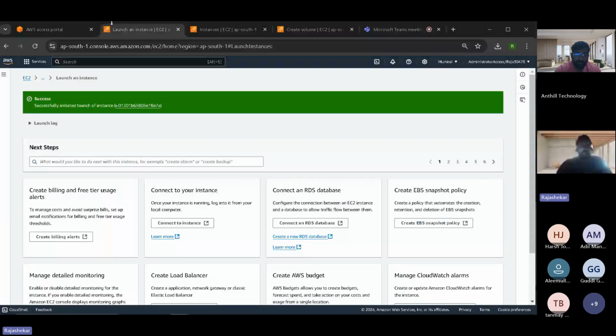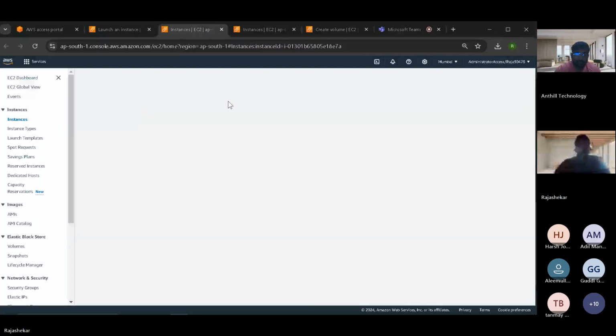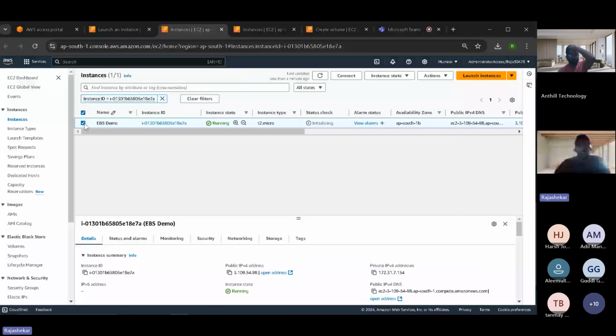Now my instance has successfully initiated launch. It is in the pending state and will soon become running. So this is all you need to know. Everybody, try to attempt how to launch a server from your end, and how to connect to the server. See, this is the server now, it is in running state. Below that you will have the server details.